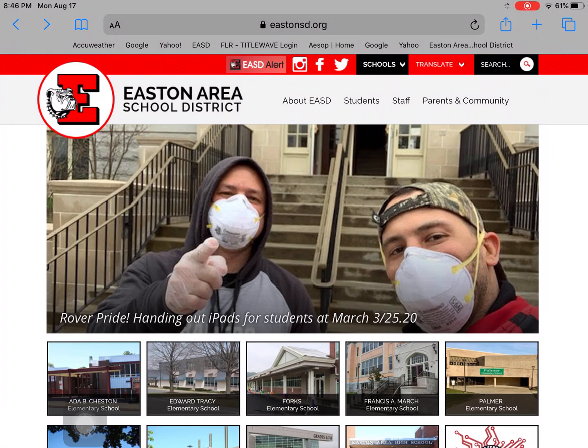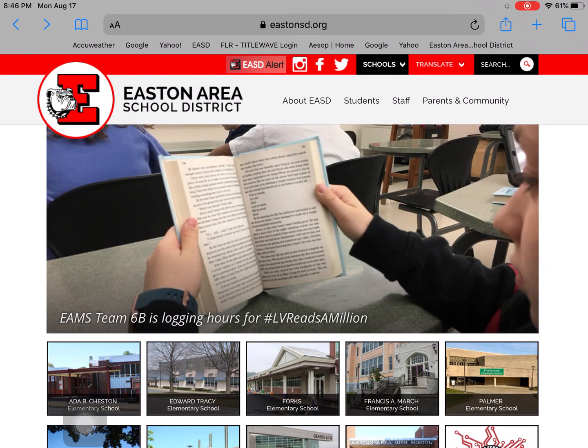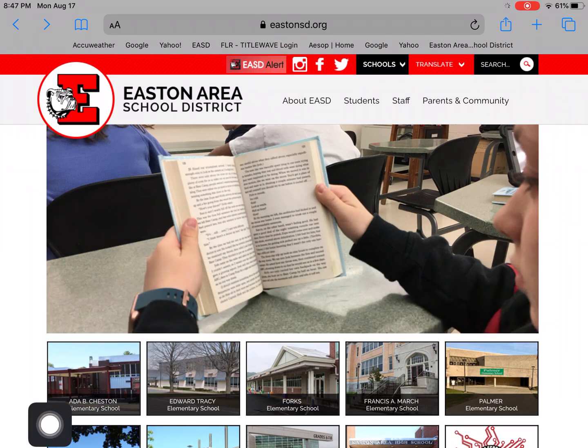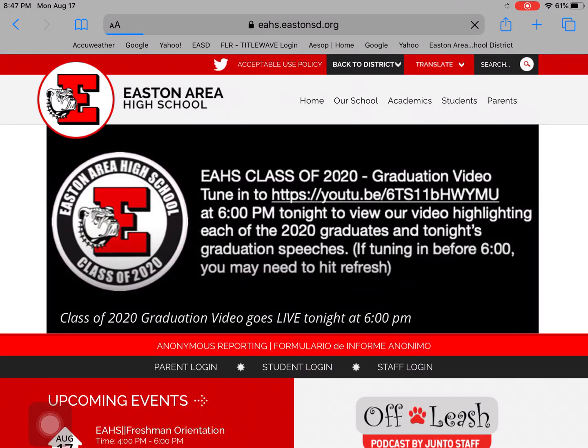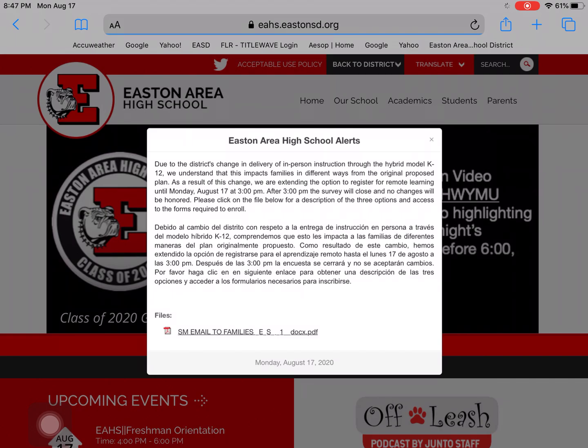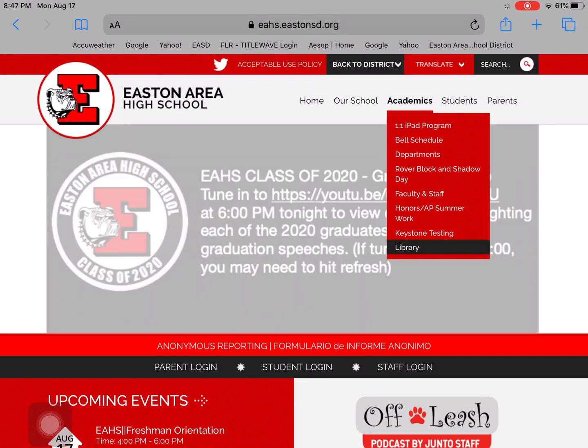This is a quick tutorial on using the Opposing Viewpoints database. How you would get there is you would want to go to eastonsd.org, get to the home page. The easiest way to get there is to go to Schools, then Easton Area High School, and then you want to go to the Academics tab and then click on Library down at the bottom.